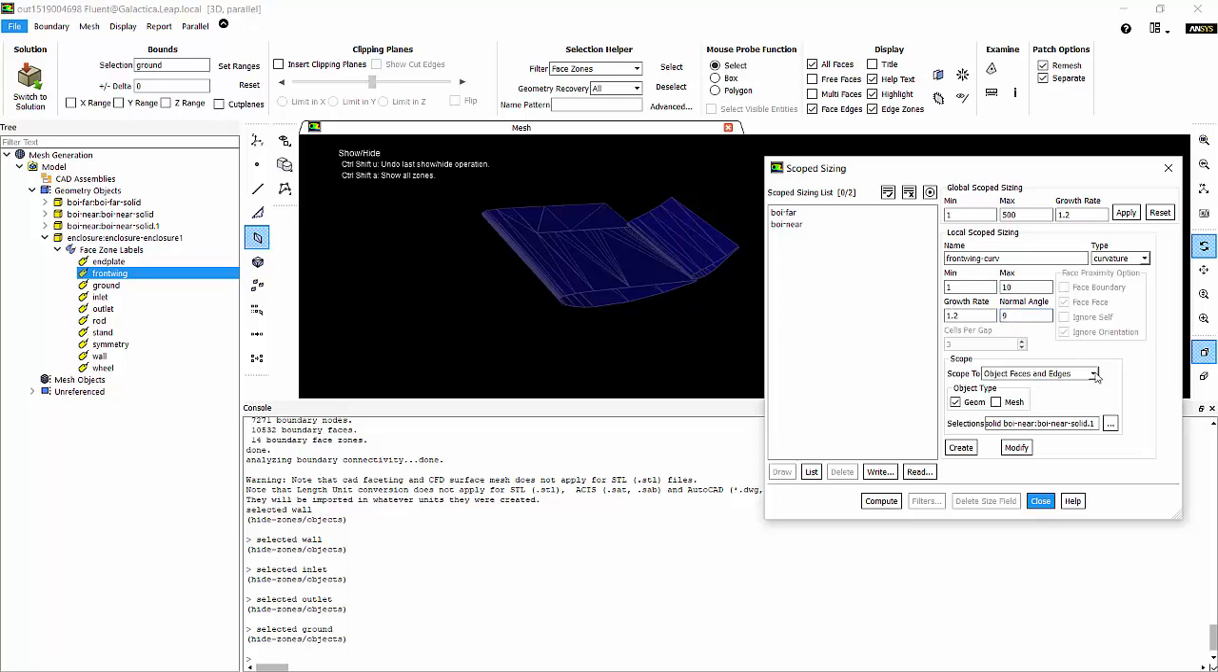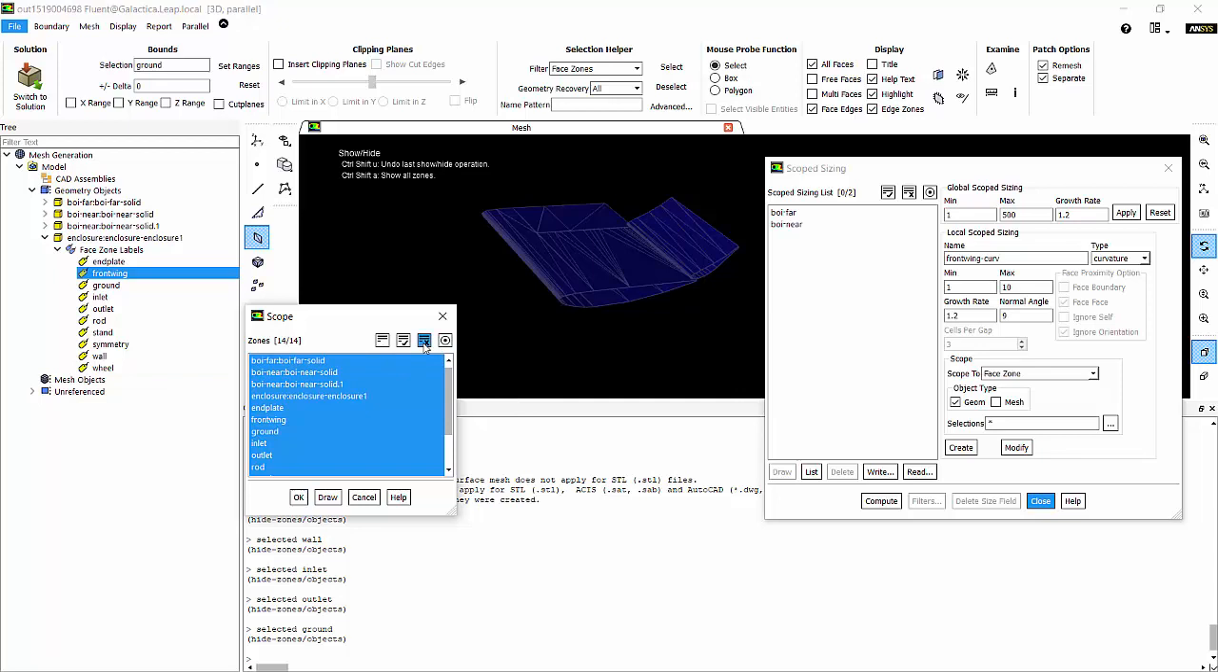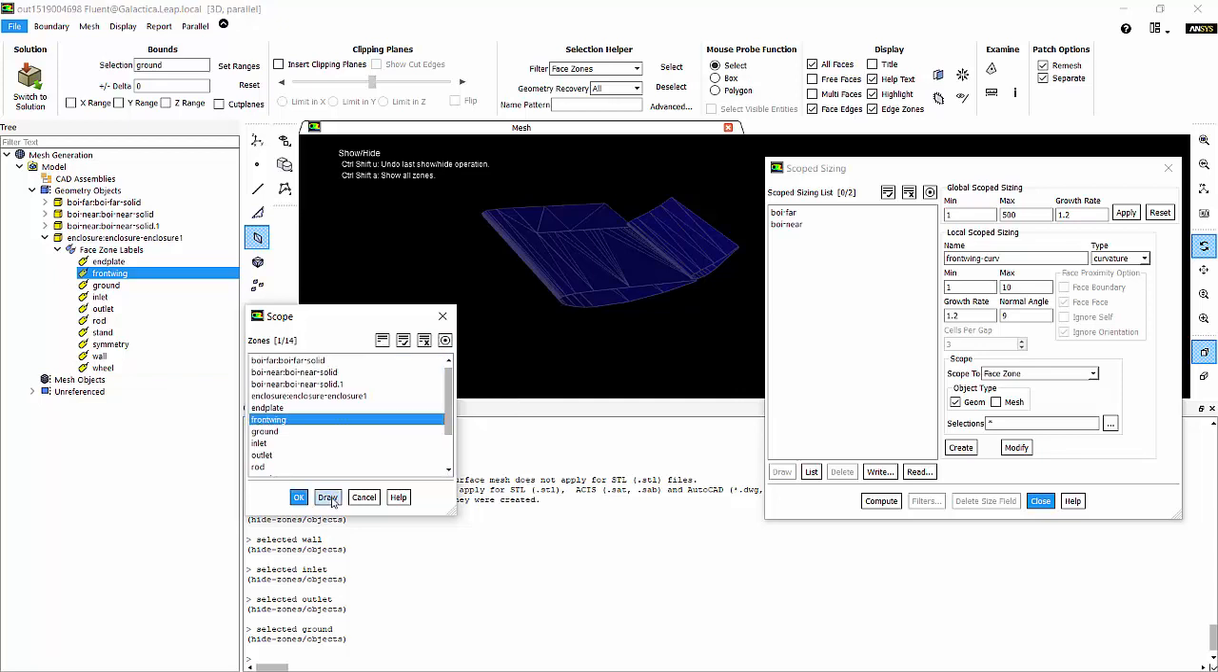Right. Now I want to select a face zone, so I'm going to go here, face zone, triple click. I'm going to just deselect everything. I've got my front wing here. I'm just going to draw it. It's already drawn that one. Press OK and create.